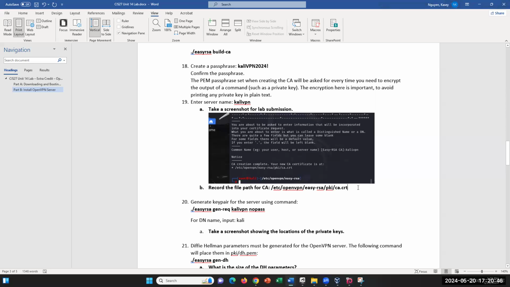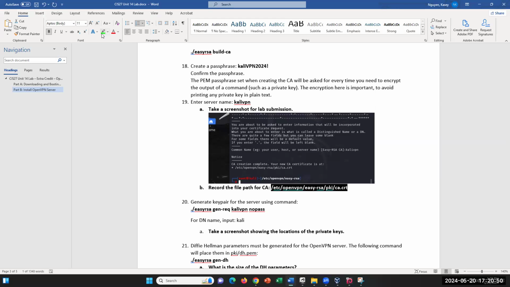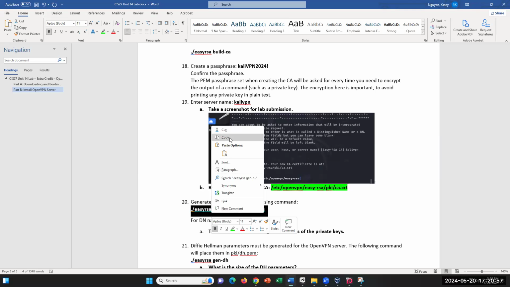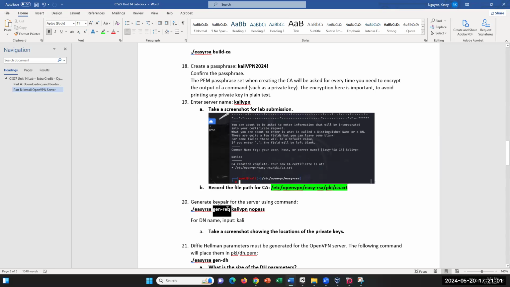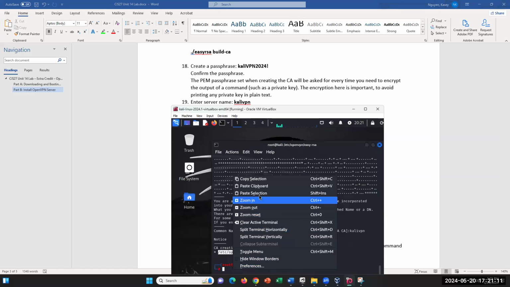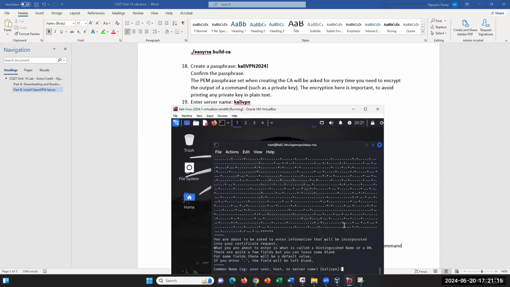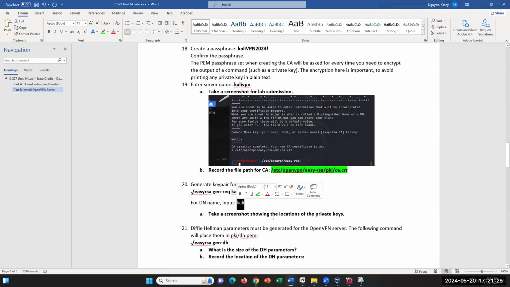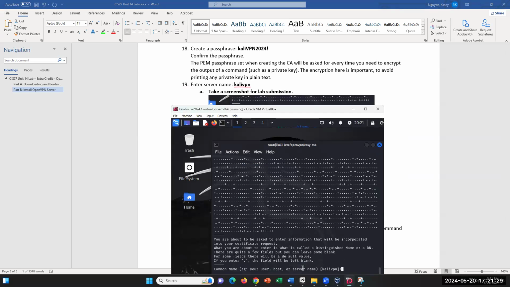So now I have a certificate. I'm going to go ahead and generate the key pair. So the command for this is we are going to do a gen-req Kali VPN, right, which is your server common name. And then we're going to do a nopass on that. So here it says we need to input the common name, right? And we can put in Kali for the DN name. So this could be your server name or your user. So we're just going to do Kali.